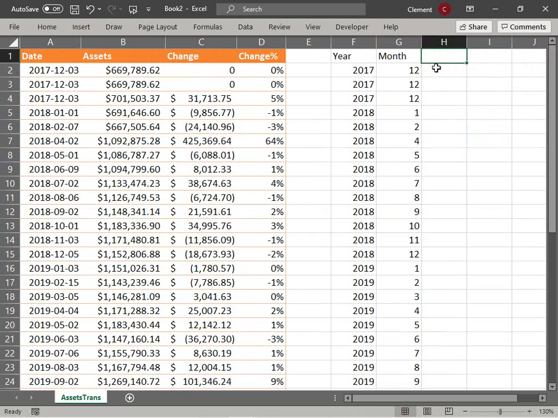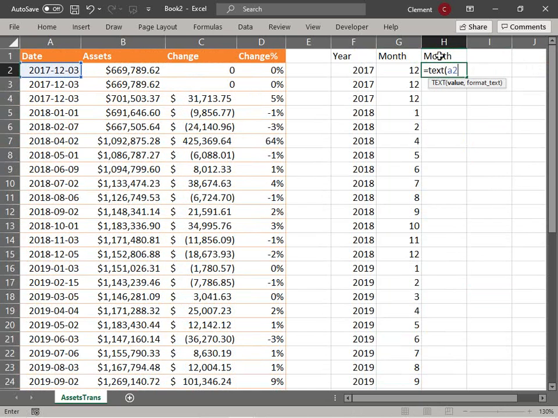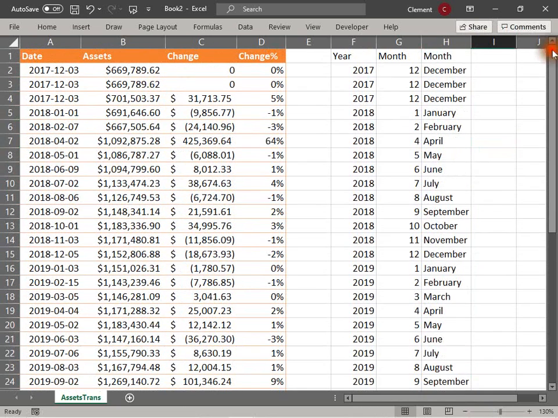Suppose that we don't want this. We want to have the month in English. How can we do it? That's one way to do it. Equal TEXT of A2 and a format. The format, if I want to have the full English, is 4 letters M. Then immediately we got December. And we copy all down. So then we can have a very nice showing of the month in English rather than a number, if you prefer that.